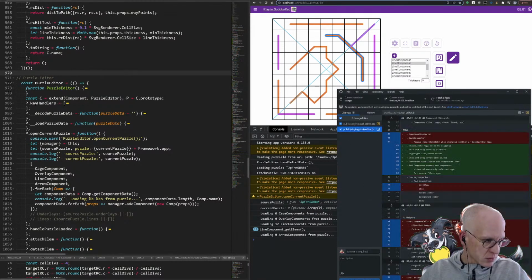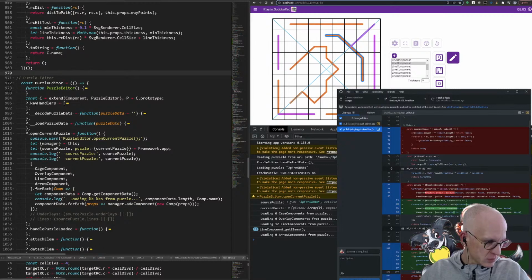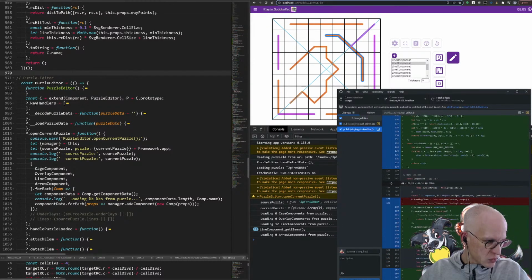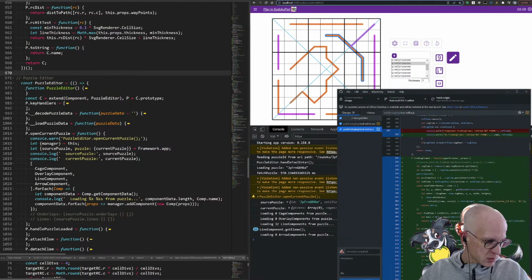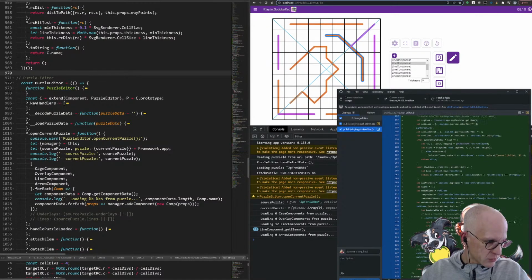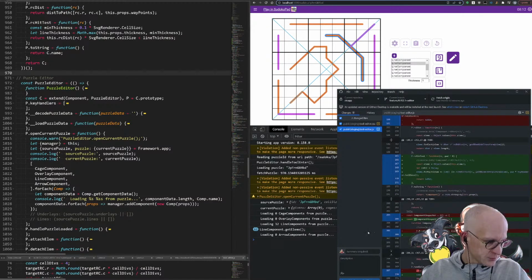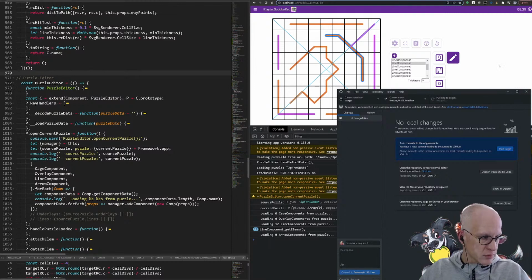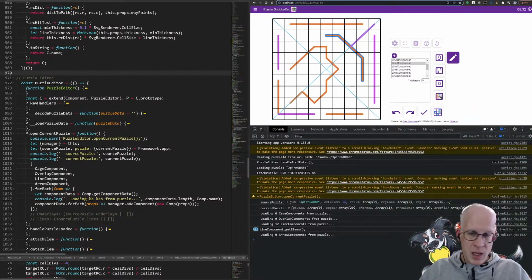So, to kind of get back to building most of the previously available functionality, first of all, I'm going to commit this stuff. And mostly this was a line and arrow components, right? We have a line component and arrow component, and I'm just gonna commit that.